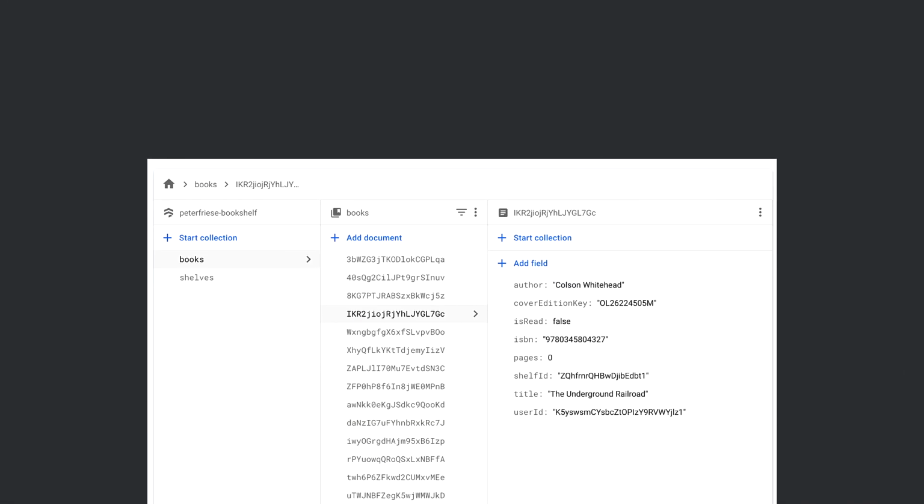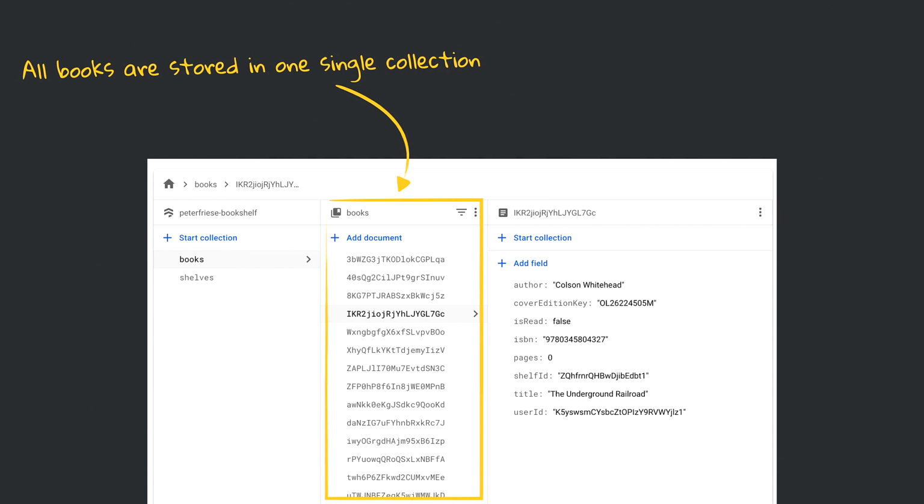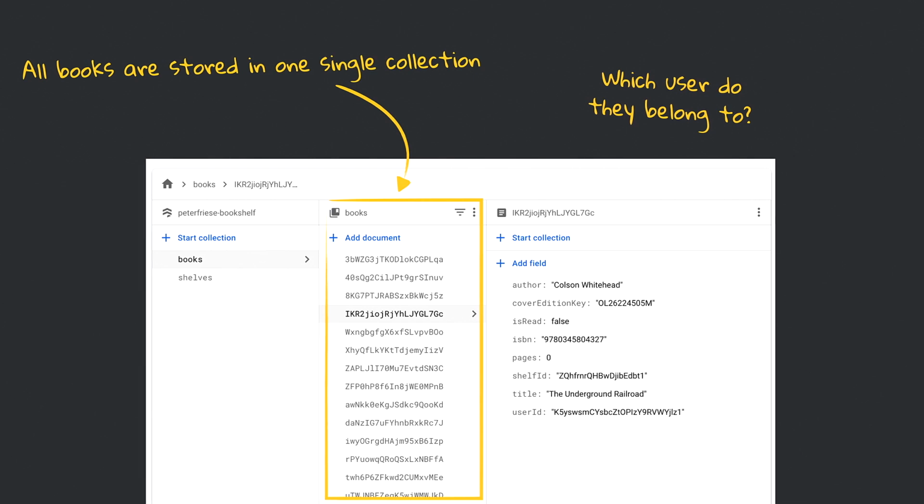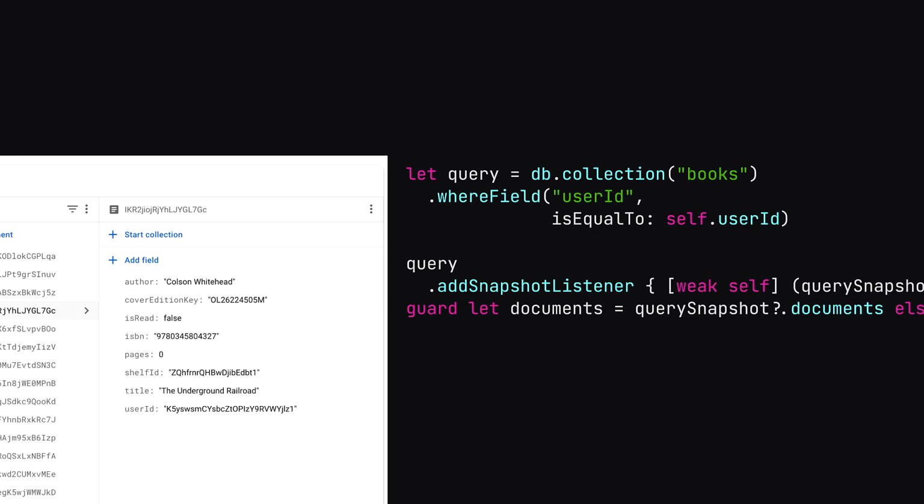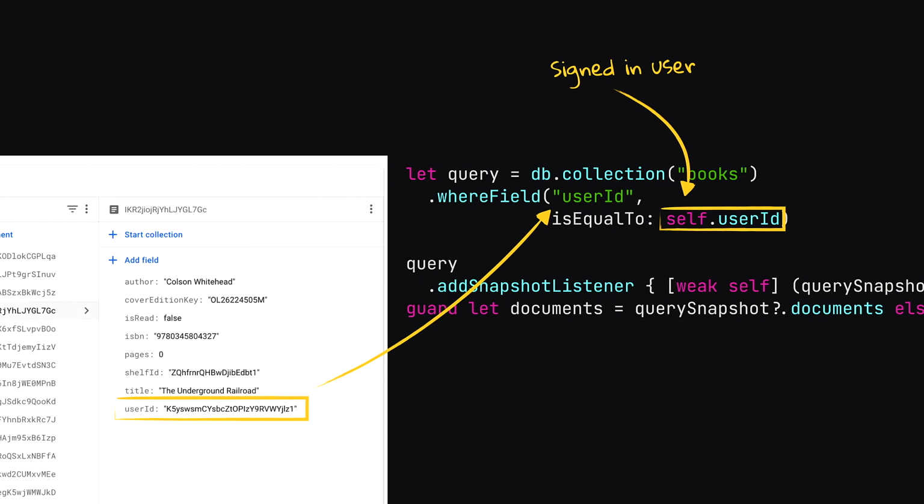Perfect. So let's now look at how we need to update our data model to enable multiple users. You will recall that we store all books in one collection in Firestore. But how do we know which user they belong to? So first of all, we need to add a field for the user ID. And we can use this to update our query and filter for all books that belong to a specific user. So we can use the signed-in user, which is here in self.userid.